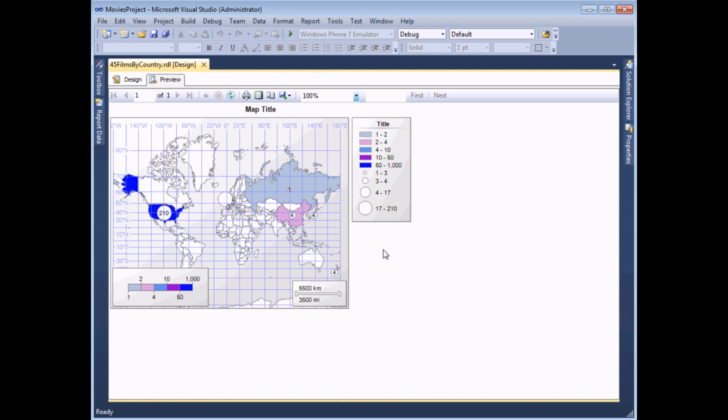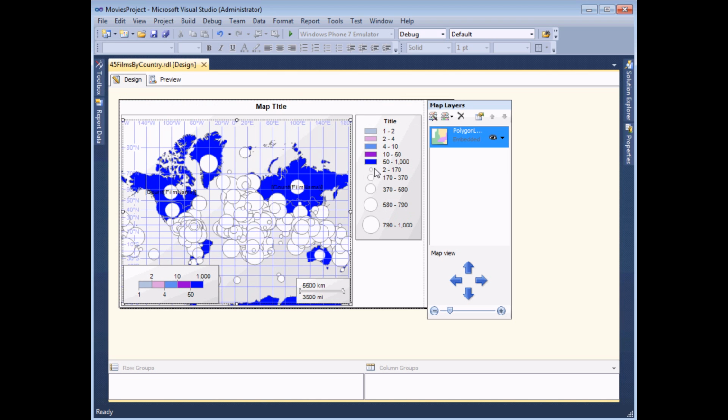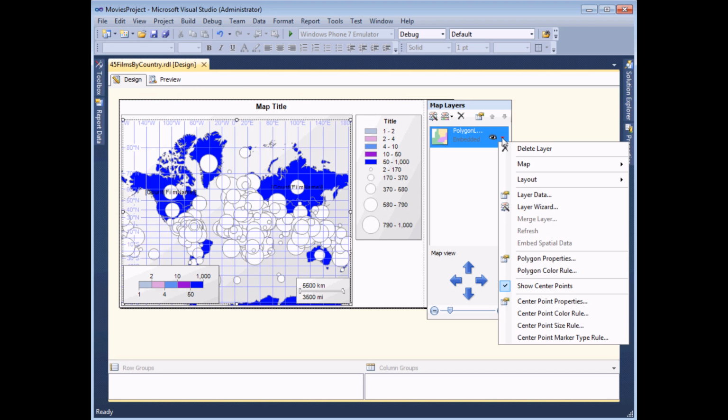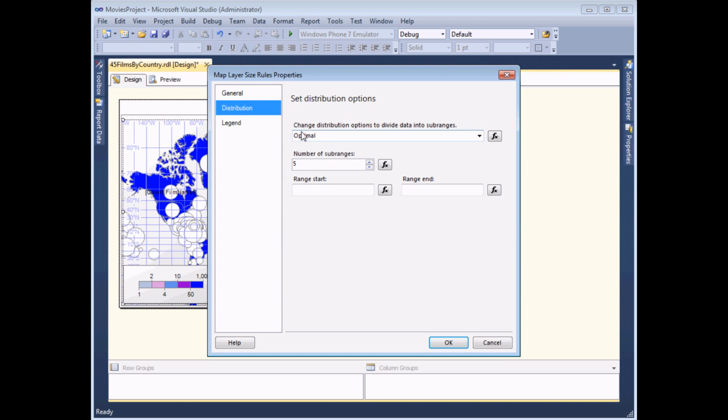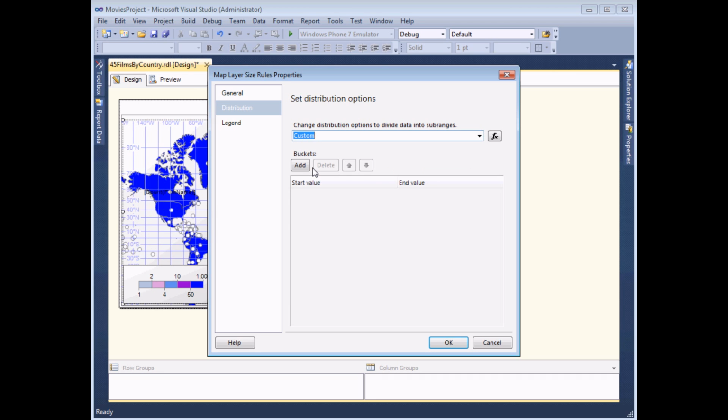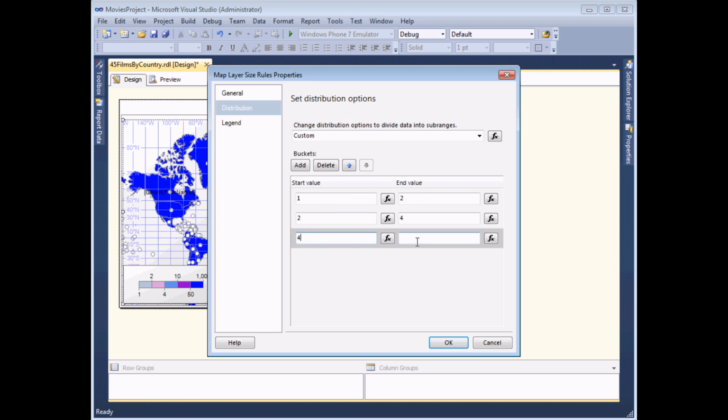Now that my centre points are displayed properly on the map, I've got all sorts of other options available to change their appearance. If I head back to the Design tab again, just to go back to the idea of the size rule, I'm going to go back to the drop down arrow next to the polygon layer and choose the centre point size rule. Hopefully you'll see, just as there was with the colour rule for the polygons, there's a distribution tab, and I can choose to change the distribution of my sizes in exactly the same way as I did with the colours earlier on. So I can add buckets which set a start and end value and carry on in exactly the same way I did earlier.